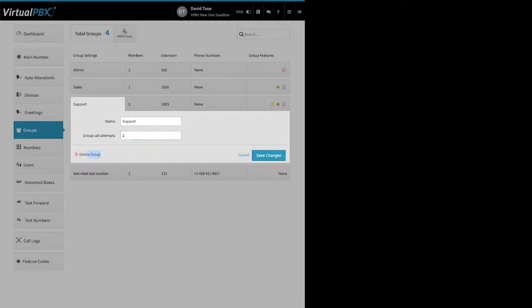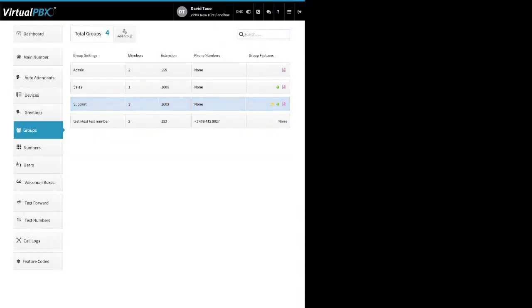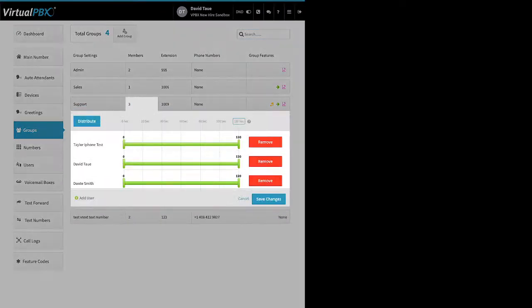Here's your option to delete a group if you no longer need it. And if you made changes, click on Save Changes. Then to the right of their name, you have the members box. You can click on that. Here you can see the staff members assigned to that group and how calls are being offered to them.